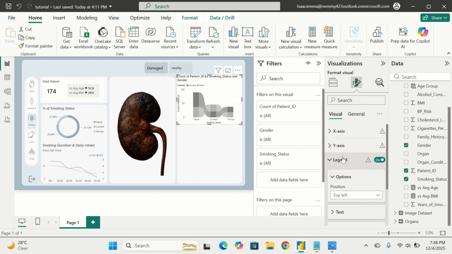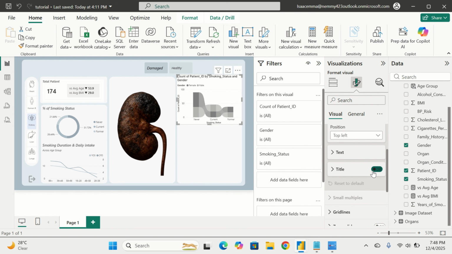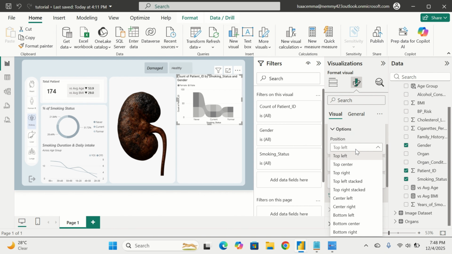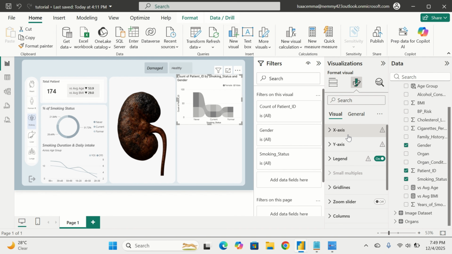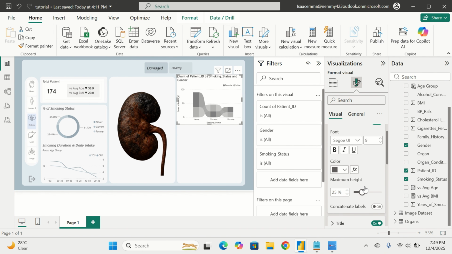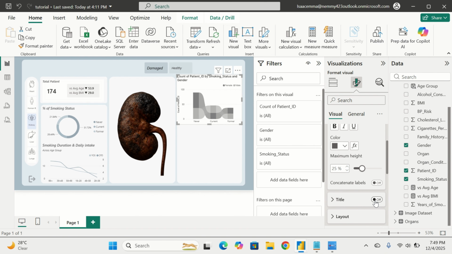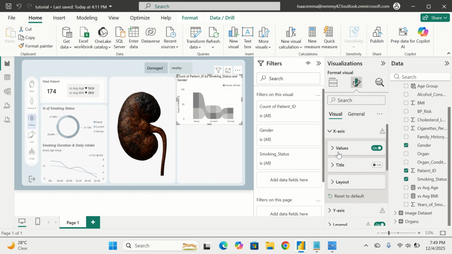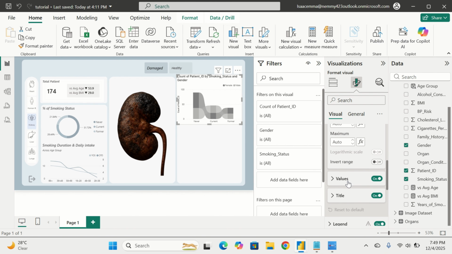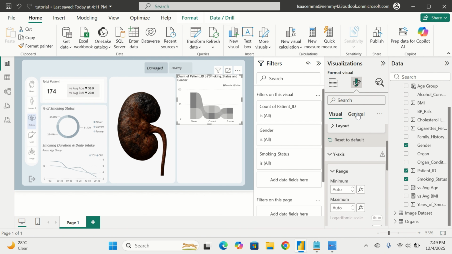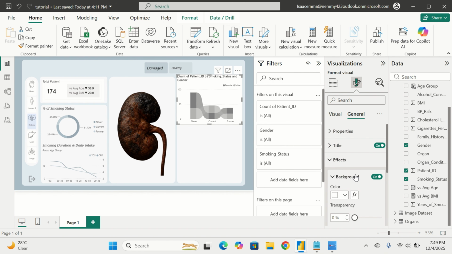Now for the legend, we're going to remove the legend title. We're going to put the legend at the top right. Now we want to turn off the title on the y and the x axis, because honestly speaking it doesn't really make your visuals look the way they are supposed to look. So for this one too we're going to turn off the title. Then we come to general, go to effects, and turn off the background so it can blend.